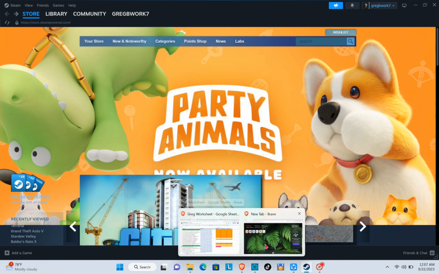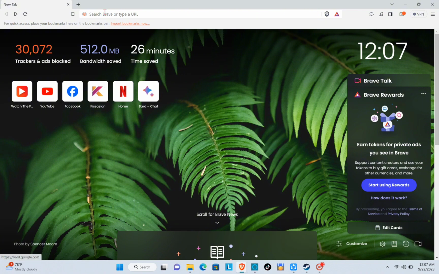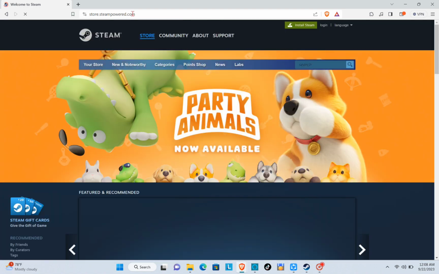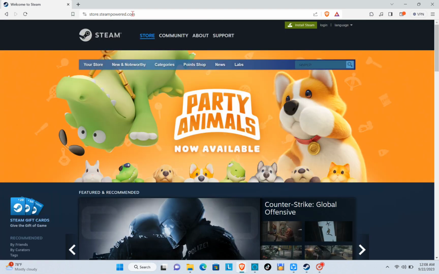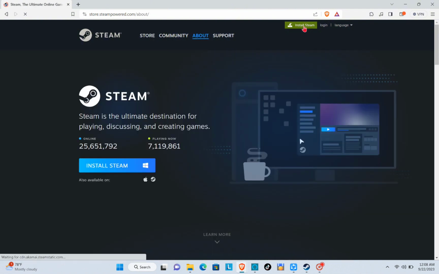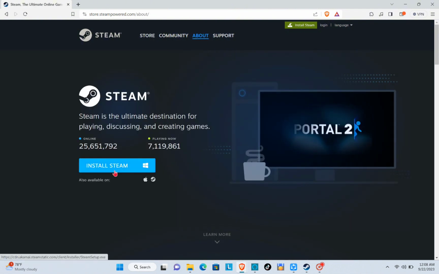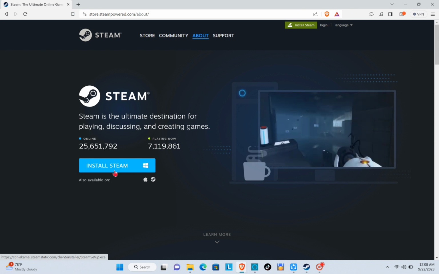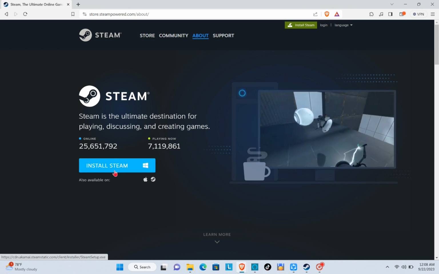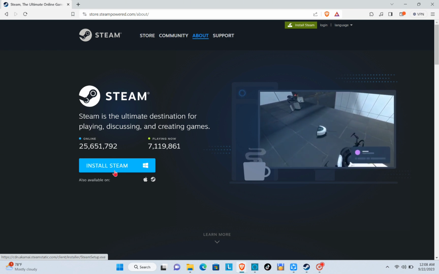So to do that, just open your web browser and then type out store.steampowered.com and then click on the install Steam option. So you can see this one here. Just click on it and then click on the install Steam. Okay, and then right after that, you will be able to see the file and then click on it to install and then sign in or create your Steam account.